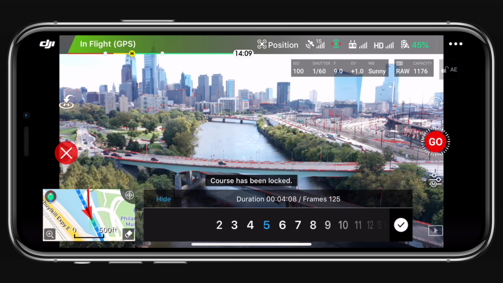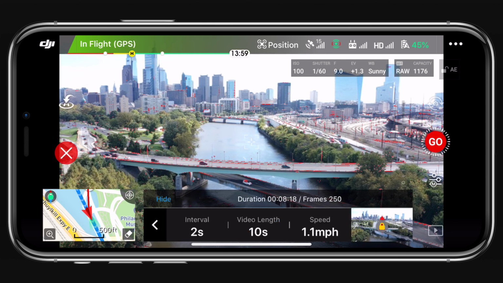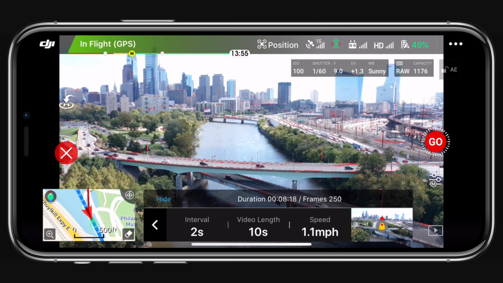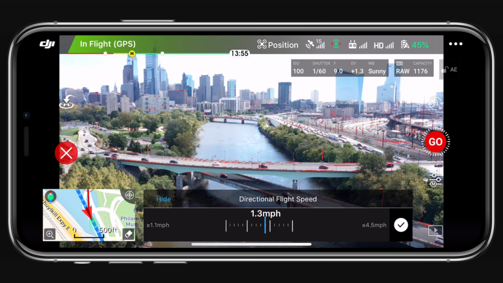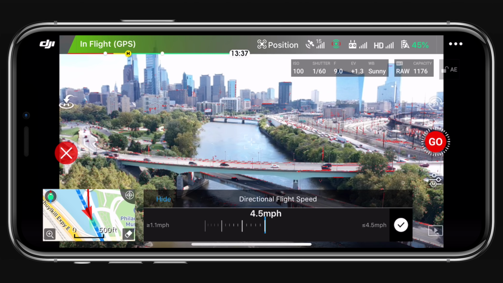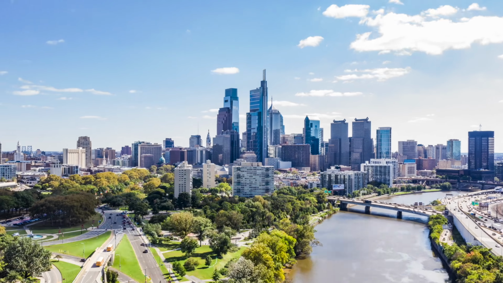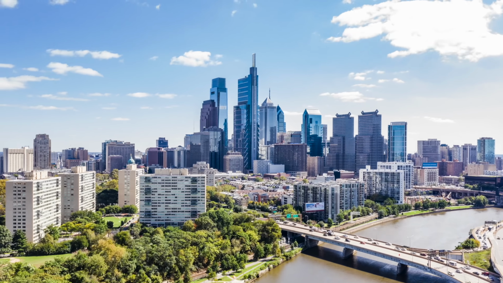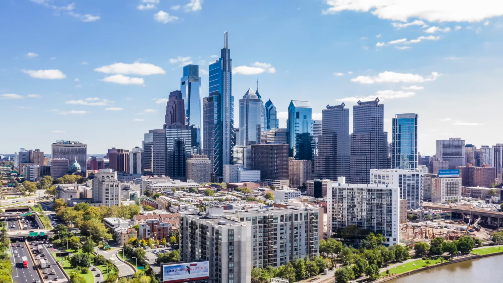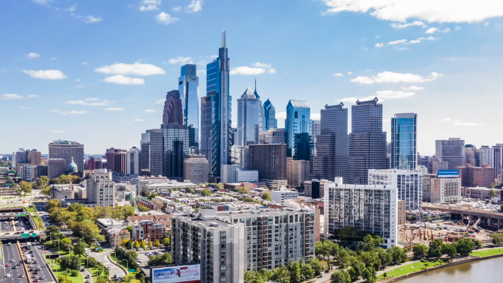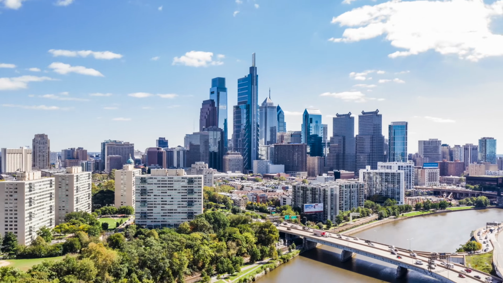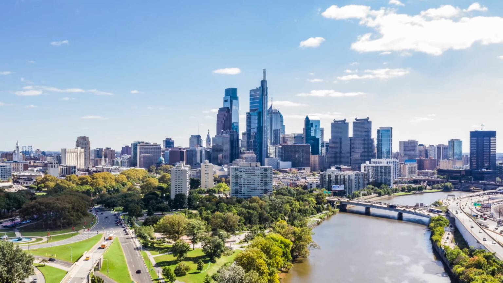So if I wanted to shoot, say, a course lock hyperlapse, then I could set my course, set my duration, the interval, as well as set the speed between 1.1 miles per hour and 4.5 miles per hour. Here's an example of a hyperlapse taken at that maximum speed of 4.5 miles per hour, and just for reference, it took my drone 10 minutes to fly 3,000 feet, capture 300 photos, and create this 10-second hyperlapse.